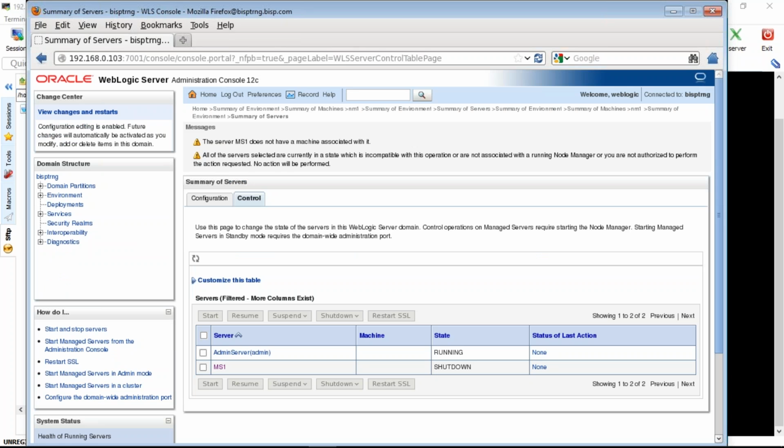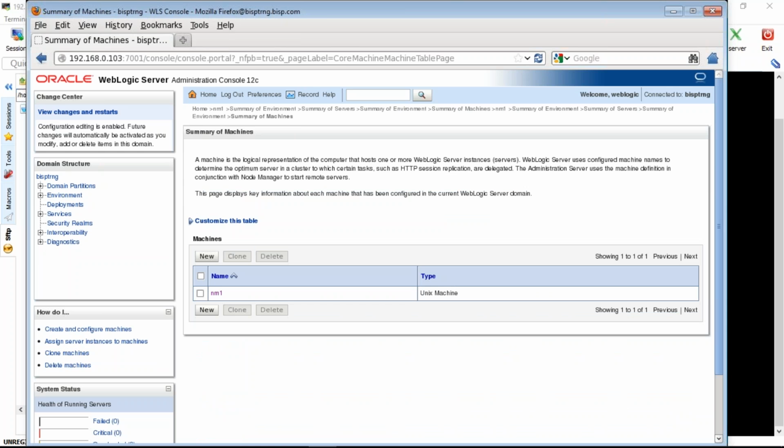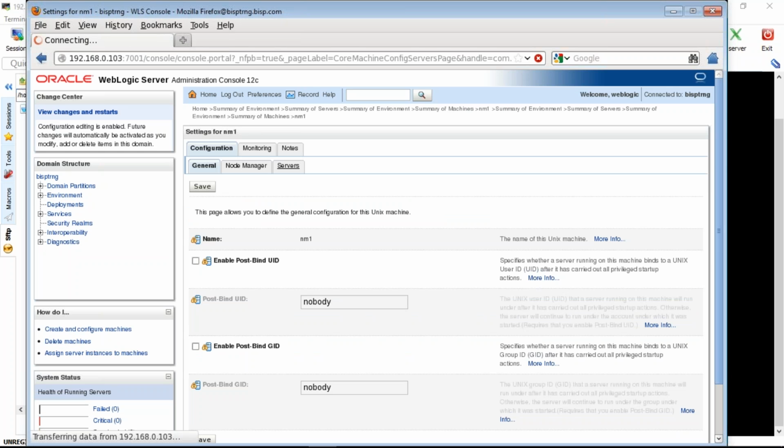Okay, so the first error says the server MS1 does not have a machine associated with it. That means you see this column here, machine. All the servers are created, but there is no machine for this. That means this node manager is not managing that particular machine. We have created the node manager, but if you see on the server list, we don't have any machines here.